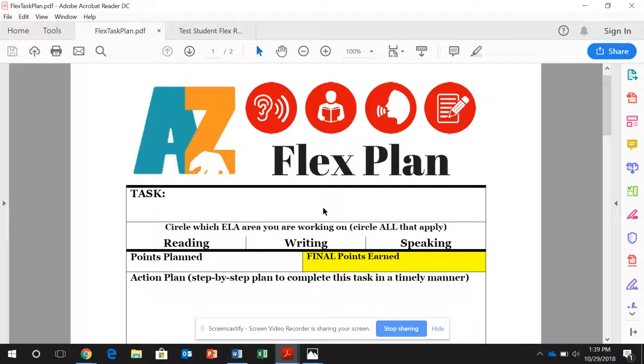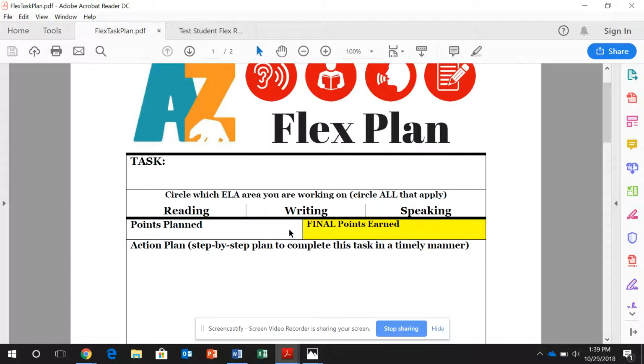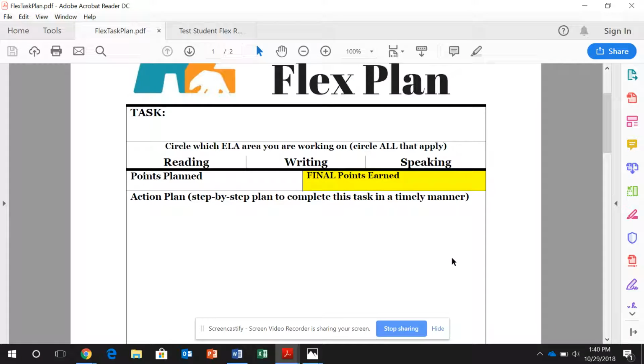Basically, they identify what tasks they're going to be working on. So maybe they're working on a book group and some chapter summaries or a book summary to work on both reading and writing. They identify the ELA area or areas they will be focusing on. They decide from the start about how many points they would have planned. So maybe they think it's worth 50, and this part they would leave blank until they're done with the flex task, and then they would meet with an advisor to decide that.